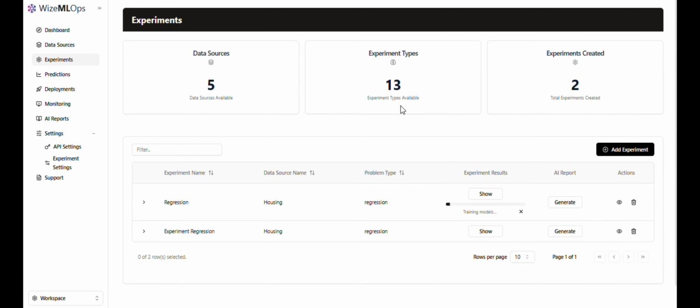Once training is completed, the experiment results become available within this section, allowing users to review the overall performance of the trained models. The experiment results begin with an overview section. Here, users can view information such as the experiment status, selected target variable, best performing model, model type, data source used for training, and other important experiment details. The platform also provides visual representations of feature importance and model performance.